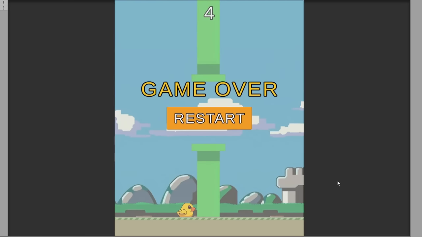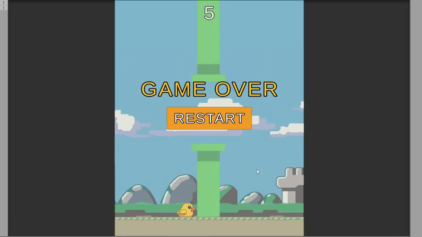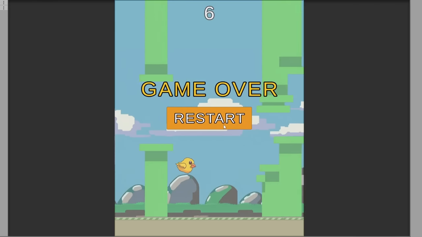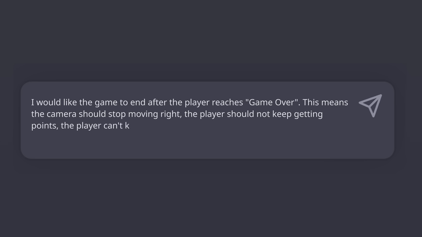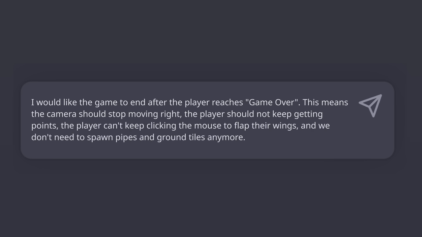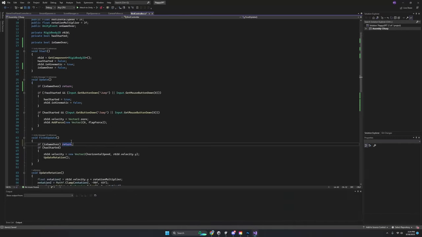But wait, there's one problem. After the game over screen pops up, the player input is still being received, which means the bird can jump up after it has fallen to the ground. That's kind of ridiculous. So I told ChatGPT that when the game over screen pops up, we need to stop the camera and stop movement so that the player shouldn't be able to control the bird anymore.